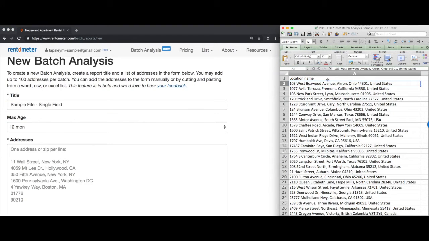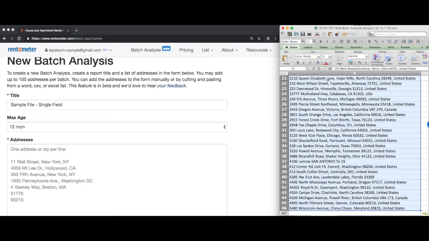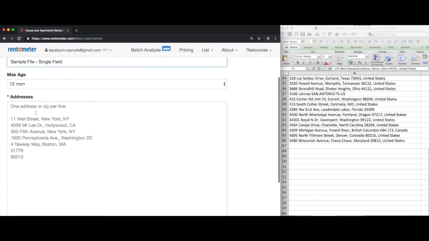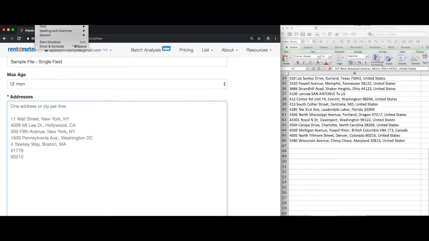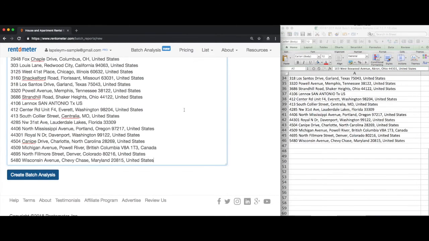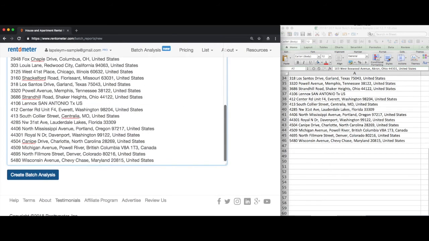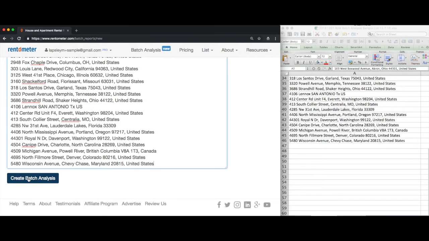So I go over to my spreadsheet, which has the address in one field. I'm going to cut and copy that. I'm going to come back to the batch analysis tool. I'm going to paste that in the batch analysis form here. I'm going to use edit, paste, and match style. So there are the addresses in the batch analysis form. And then I click on create batch analysis.